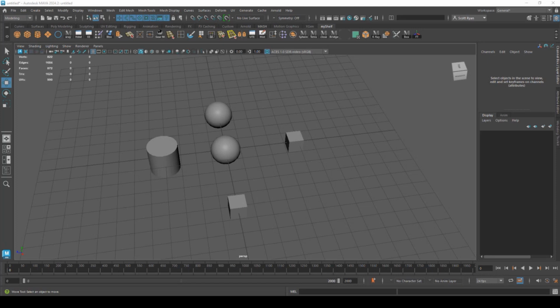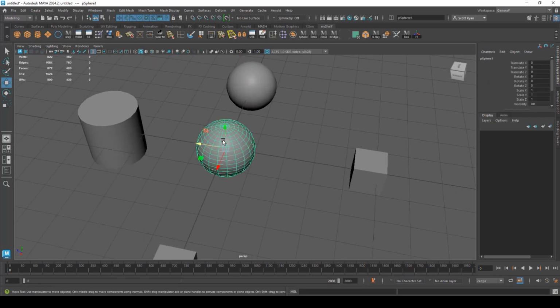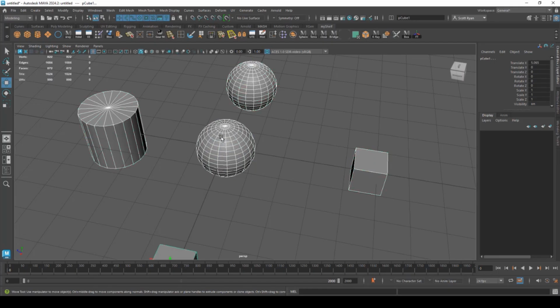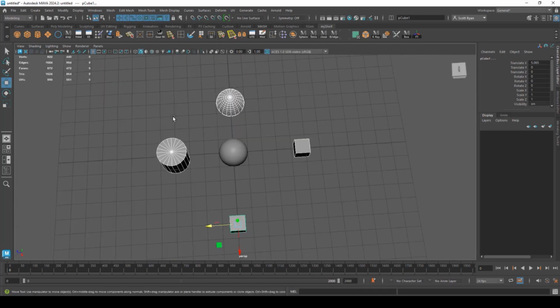Making selections in Maya is, on the face of it, quite simple. You can click an object, and you can shift-click another object to add to your selection as many times as you like. You can also shift-click once again to remove that object from your selection.